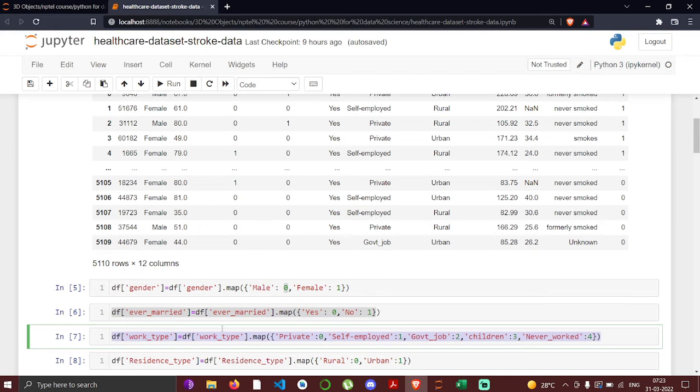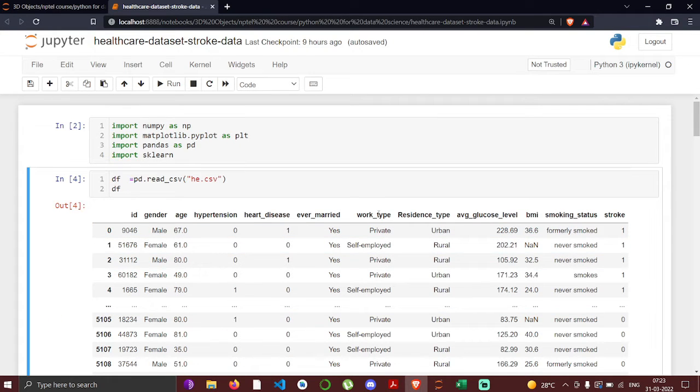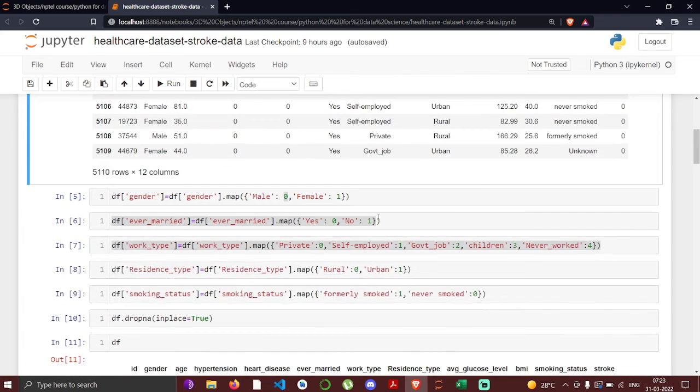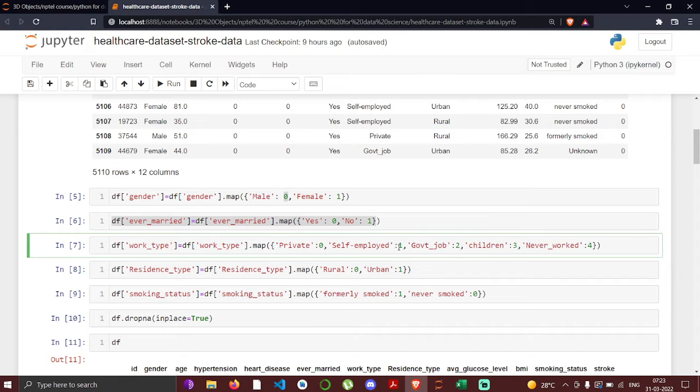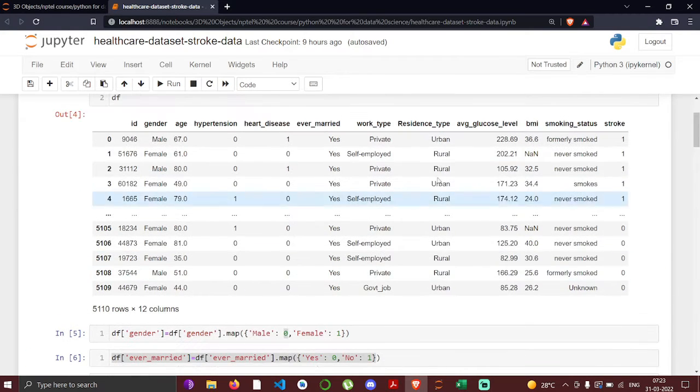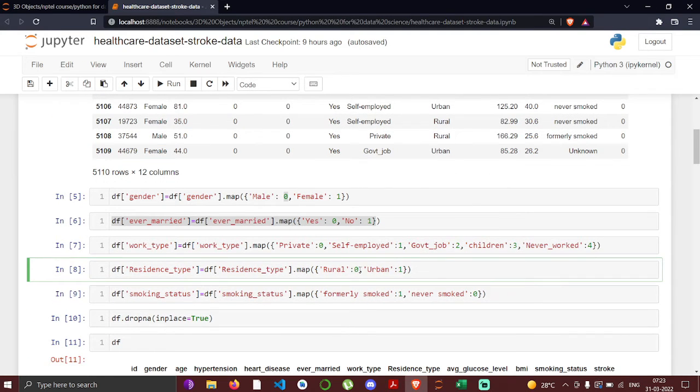And also for the work type column, you can see we have private, self-employed, government job, children, and never worked. We are providing the weights 0, 1, 2, 3, and 4 for them respectively. Also for residence type we are providing some weights. Residence type has two values, urban and rural. We are providing rural 0 and urban equal to 1, and this mapping is using the map function. And for smoking status we are providing weights 1 and 0: for formerly smoked we provide 1, and for never smoked we provide 0.